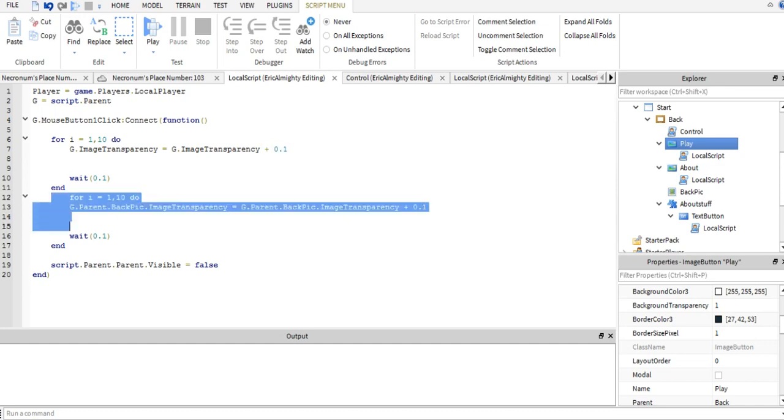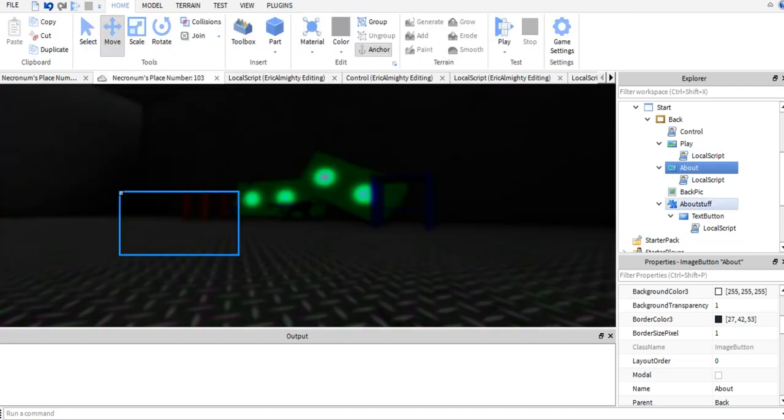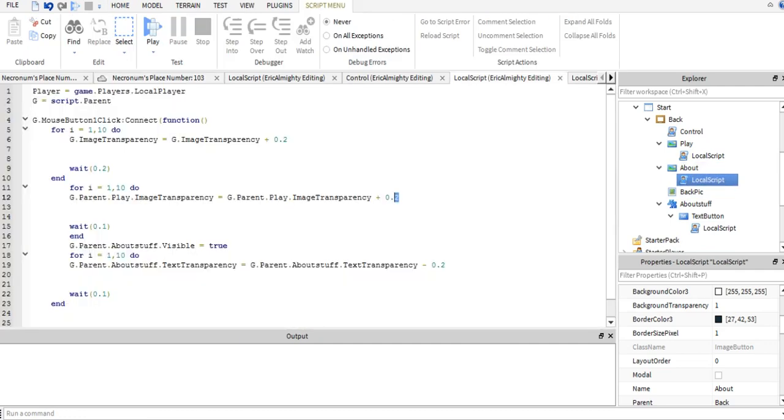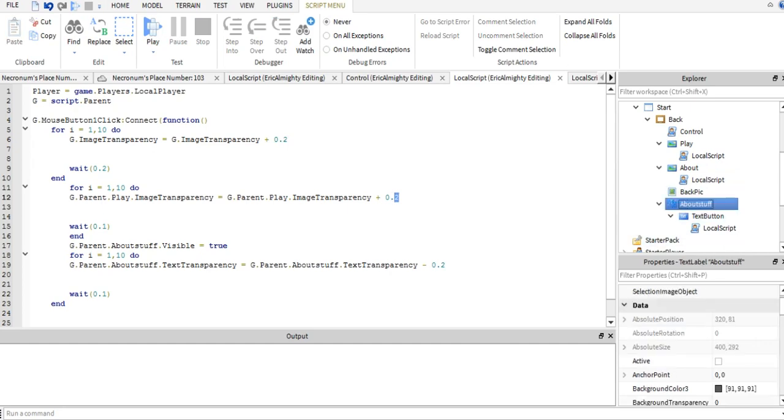Exact same thing here, just for the different thing. So the back pick, which is this thing, and then the about stuff. Let's go about. It's the exact same thing. It's just copied, except when you click it, it makes g.parent.aboutstuff.visible equals true. That just makes this little thing, the thing that says this is an FPS game, visible.